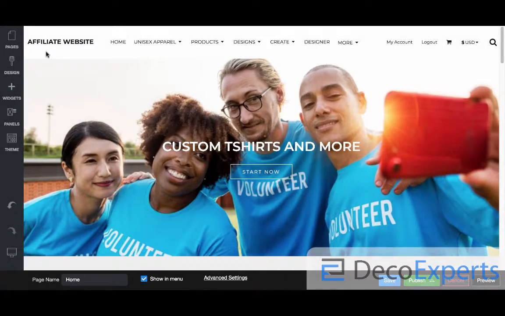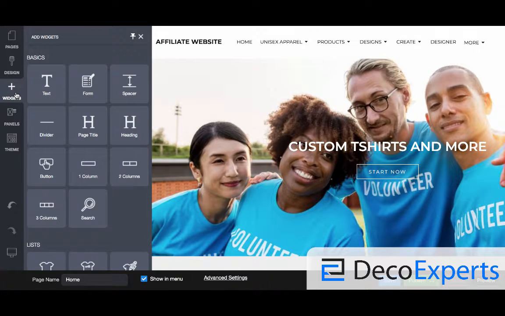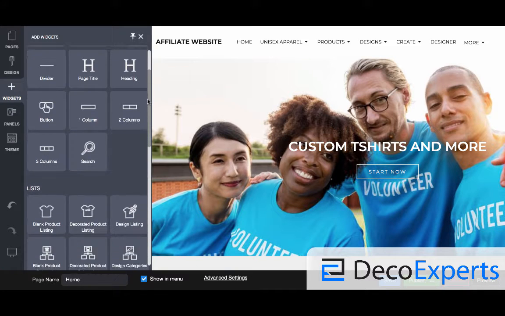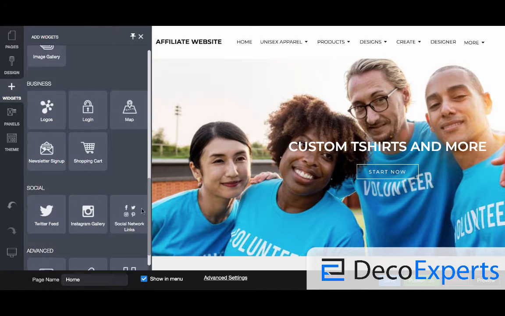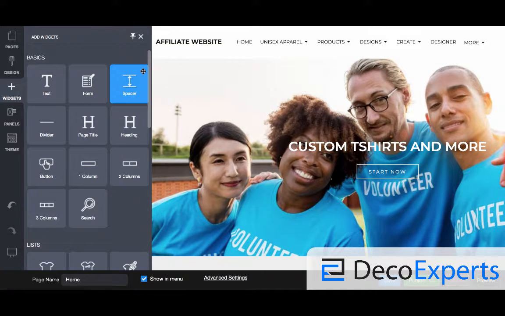Content on a website is displayed on different web pages. And within our software, the content itself falls into some type of design widget. Our widgets are broken into the basics, lists, media, business, social, and advanced. There are over 30 widgets at our disposal, and it's important to understand how each of them works and when to use them. Your most commonly used widgets are going to fall in the basics, and again, it's going to revolve around adding text, buttons, columns, images, and so forth.